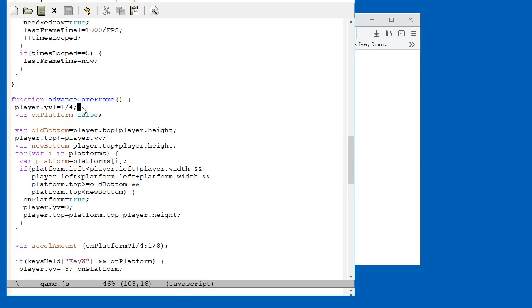Okay. Every frame, increase the player's Y velocity by 1/4 to represent gravity. Set the on-platform variable to false. We don't yet know if the player's on a platform; we're assuming they're not. The player's current bottom position is stored. Then we apply the player's current Y velocity and get the player's new bottom position. Now for every platform, we check that platform's coordinates against the player using its full width, but just using its top edge, without using its height. And we see if the platform is between the old bottom and new bottom and lined up horizontally, in which case the player was moving down into it.